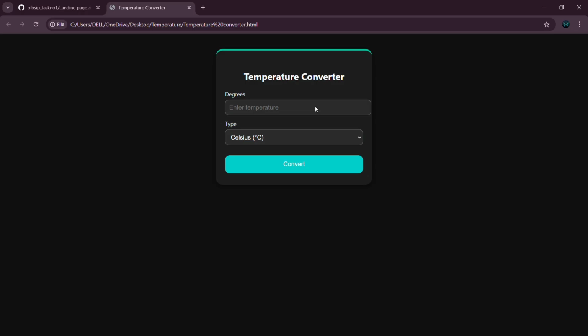Now, let me walk you through the web page section by section. I have structured the page using an HTML file with embedded CSS and JavaScript. The main layout is inside a card-style container for a focused user experience. The heading is styled and centered to clearly show what the tool does.